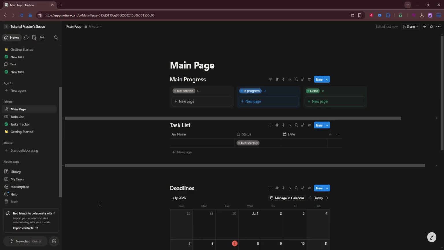Finally, review your homepage regularly and clean it up when needed. Remove anything outdated, simplify sections that feel cluttered, and adjust the layout as your workflow changes. A homepage only stays useful if it stays current. Keep refining it, and you'll end up with a Notion dashboard that truly supports the way you work.